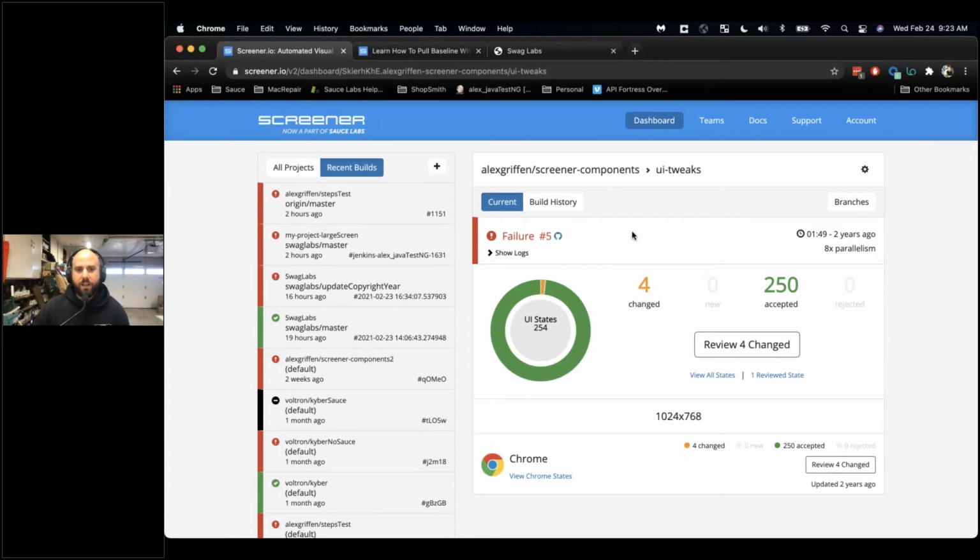Welcome to it. You can see it's kind of set up to look like a CI tool, where I've got my builds on the left here. And then on the right, I have my values for the current build that I'm selected against. So in this case, it was a super simple test that just had a lot of states. We can see I had 254 total snapshots that I took there.